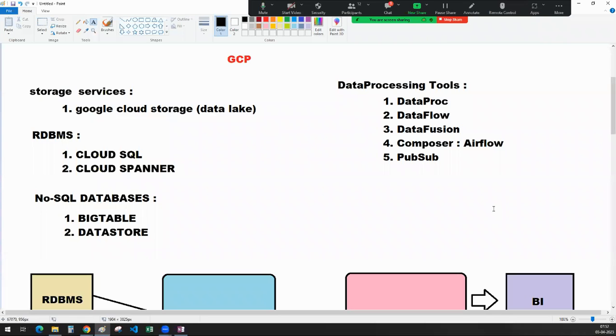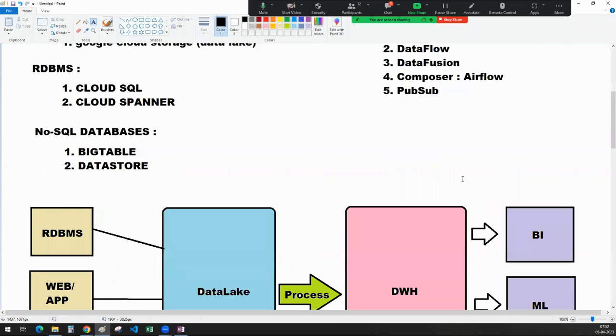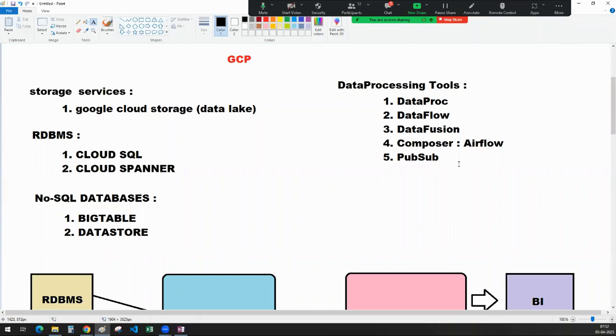And one more thing is Pub/Sub, a big data streaming ingestion tool where you will be able to create a topic and subscription for each and every application where you wanted to get the data. A message will be pushed to the topic and via subscription the data will reach the final application. So this is what the data processing tools are, guys.